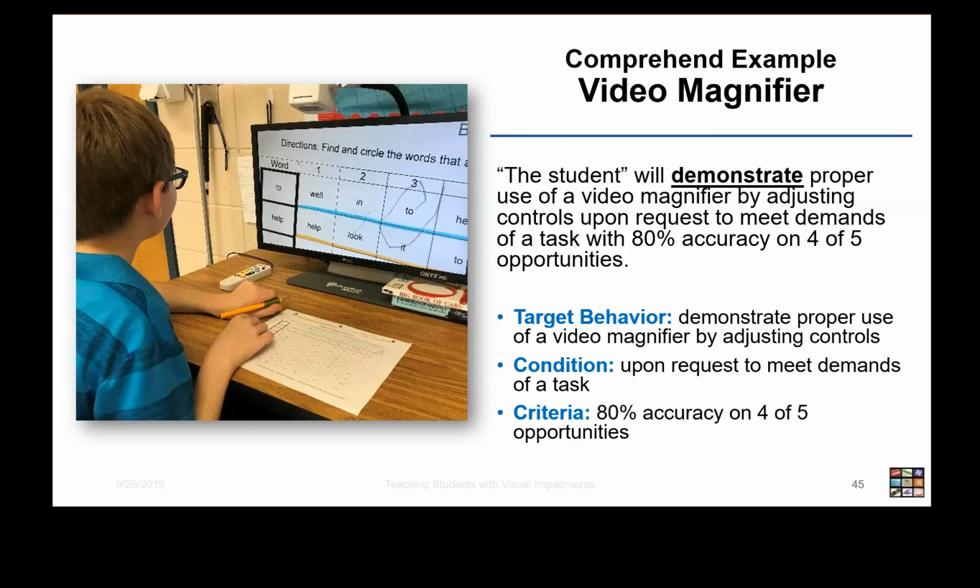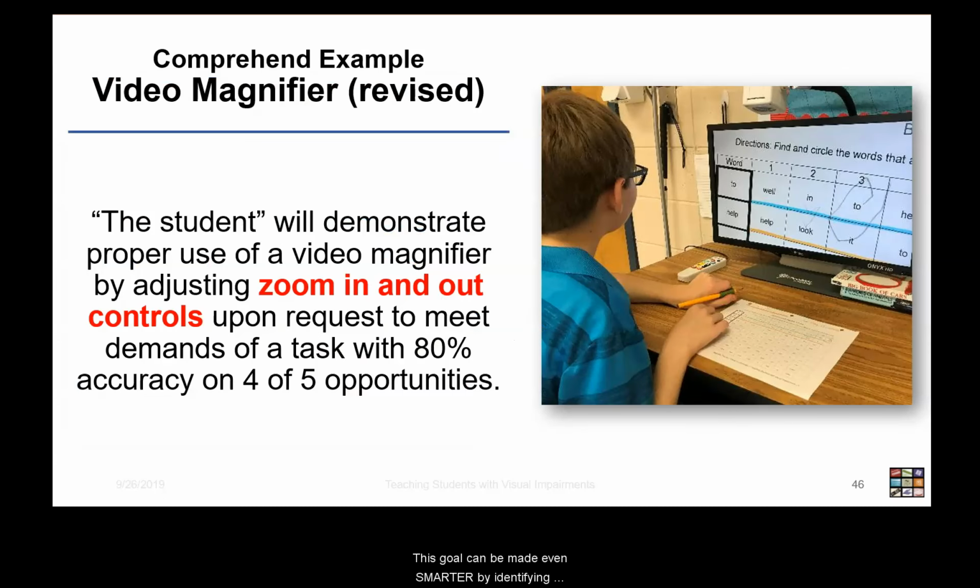5 opportunities. The goal can be made even smarter by identifying which controls the student was learning to use. The goal now reads, the student will demonstrate proper use of a video magnifier by adjusting zoom in and zoom out controls upon request to meet demands of a task with 80% accuracy on 4 of 5 opportunities.